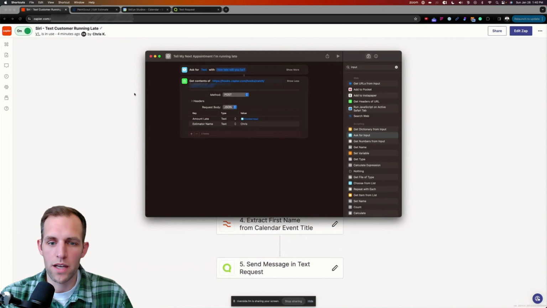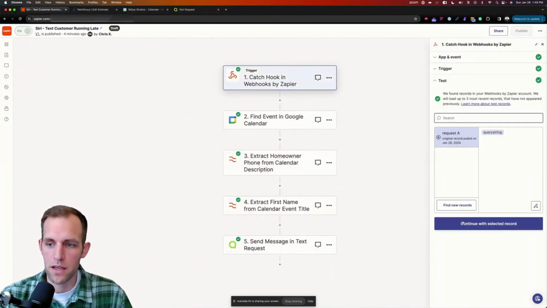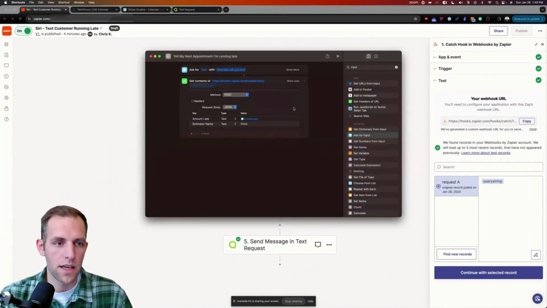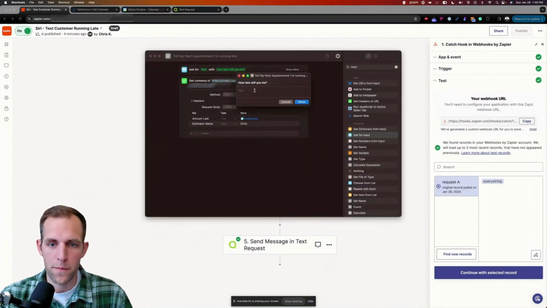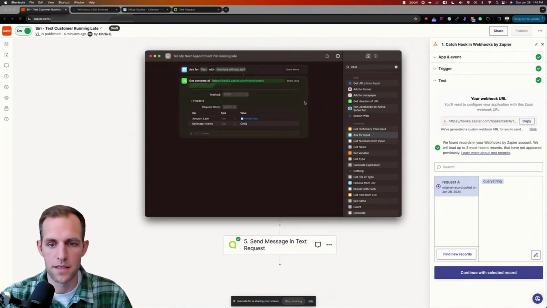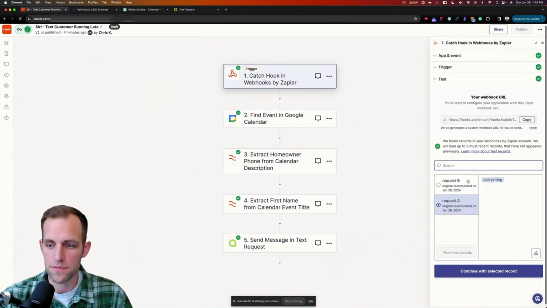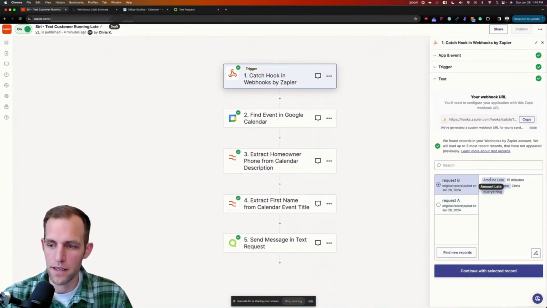And so now we're going to go ahead and test this. If we go back to our Zap here, we need to click here. We're going to test the webhook. And so let's go ahead and run it. And it says, how late will you be? And I'm going to say 15 minutes. I hit done. So now it sends. We need to find new records. And it just got amount late is 15 minutes. And the estimator name is Chris.